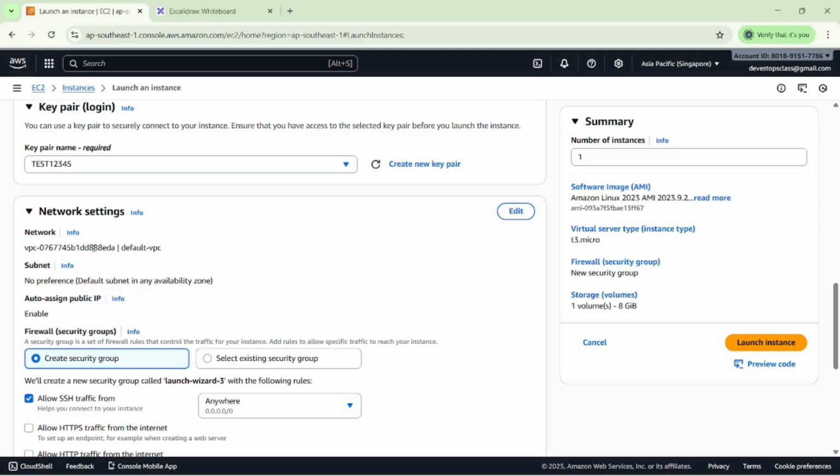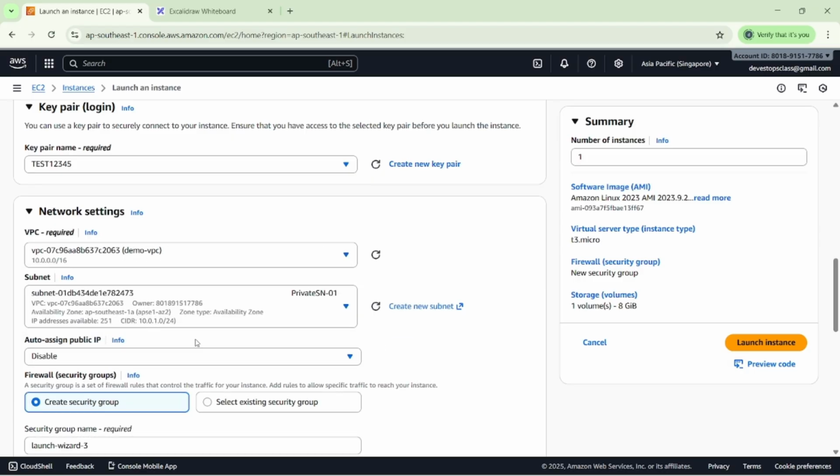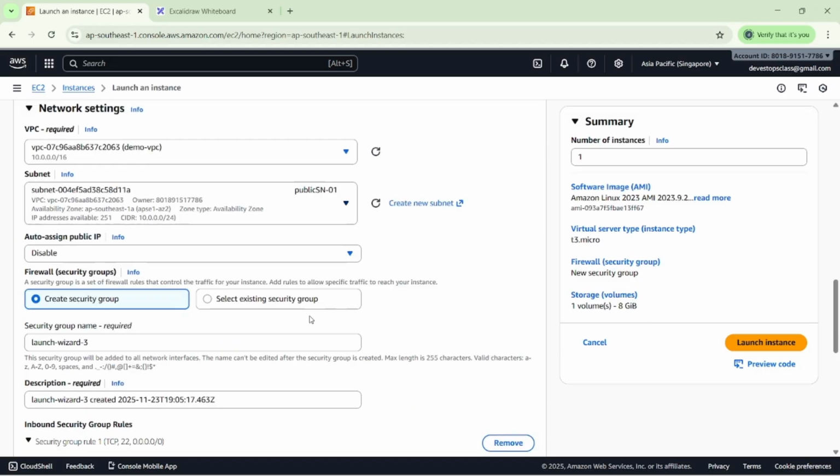After that, what we need to change here in the network settings, I don't want the default VPC. Just click here, and you can see the demo VPC, because this is my custom VPC. In this custom VPC, we have two subnets. One is private, another is public. What is a private subnet? A private subnet is nothing but a subnet where we don't have any internet gateway. But here we have the internet gateway, so that's why I selected the public subnet.